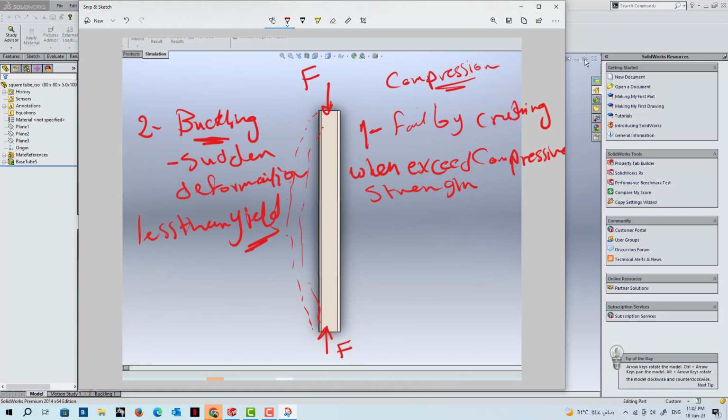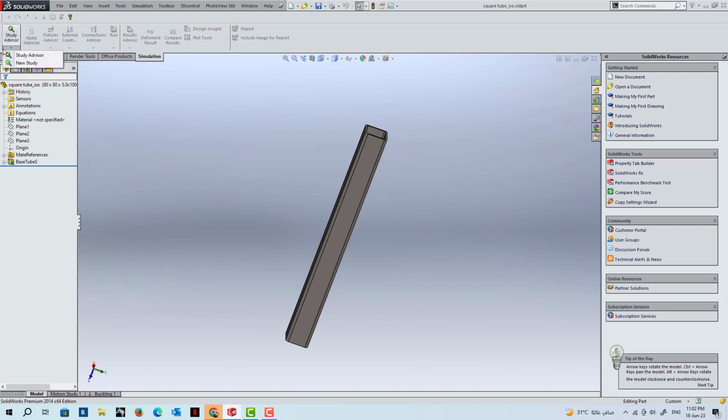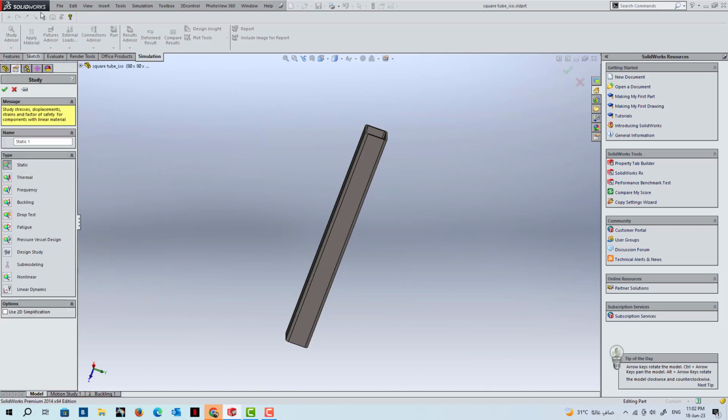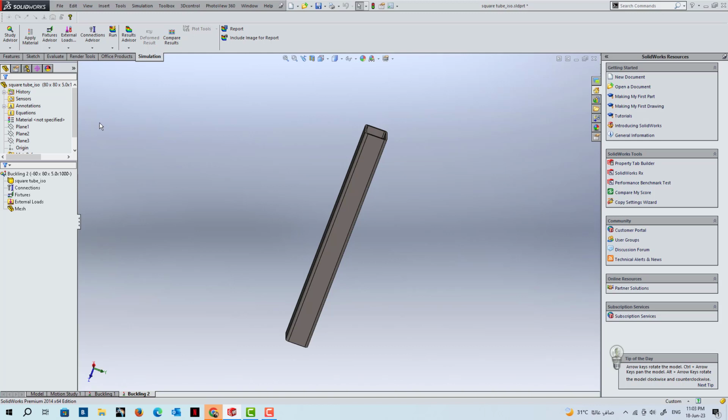Now, let's see how to perform a buckling test in SolidWorks. Open the square column model, go to the Simulation tab, choose New Study. On the left side, choose Buckling. Firstly, let's select the column material: apply material, choose the bar material.